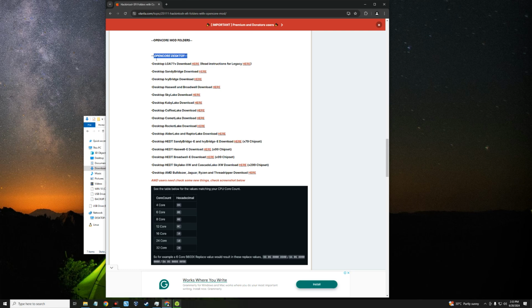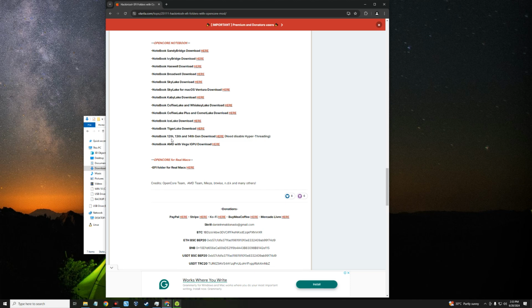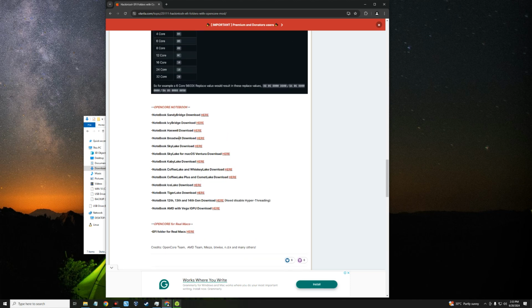Now this is for desktop. If you're using a laptop, you can also come down here and you can see Opencore Notebook, which is for laptops. And then you can download the EFI based on the system you're using. Now that is it for using a pre-built EFI from Olarilla.